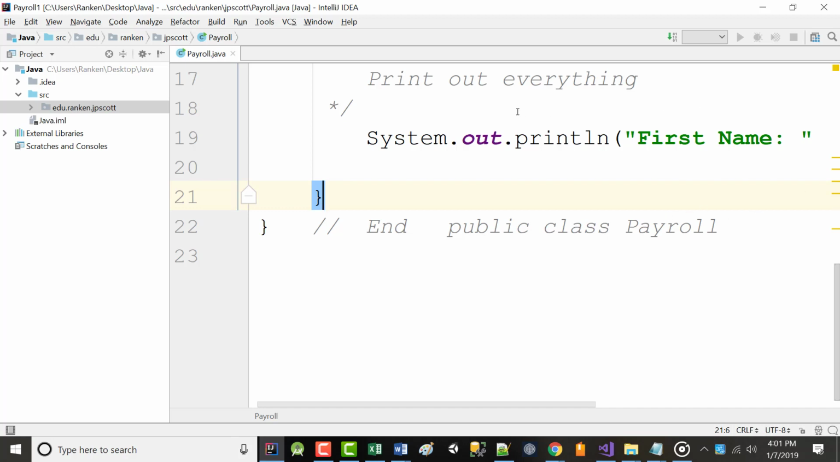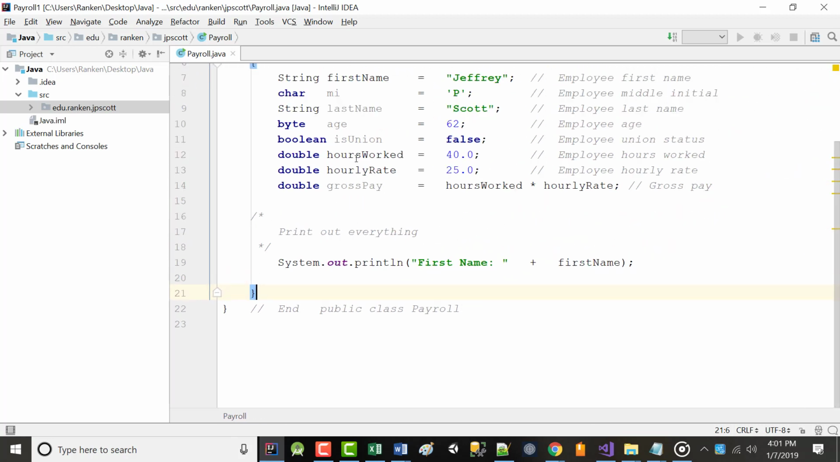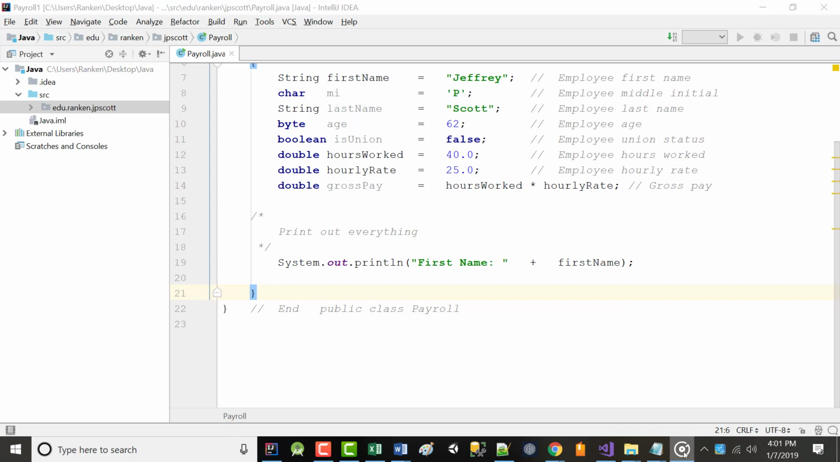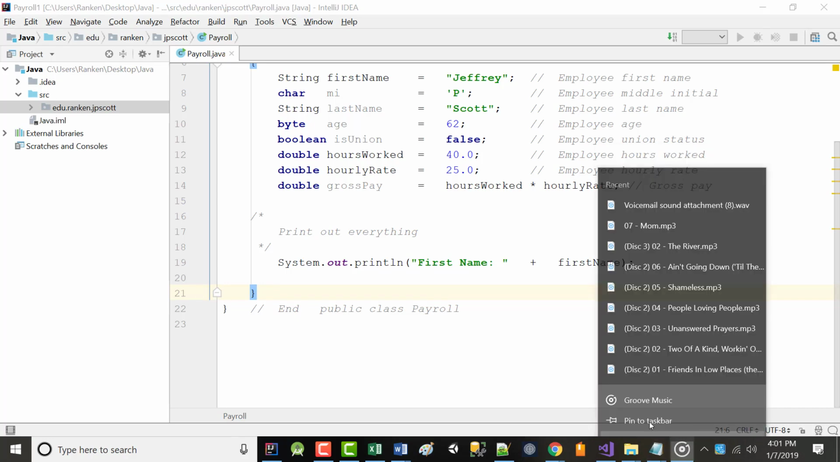Well, I guess we find out right now whether or not I can still use that, because it didn't come up right away. But it did bring up group music, which I don't know what the hell that is.